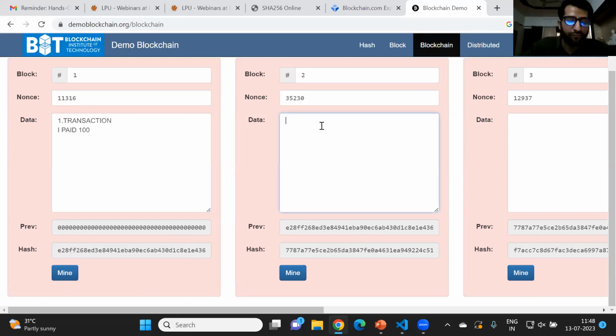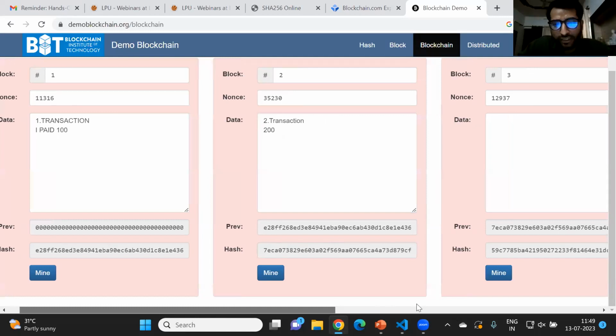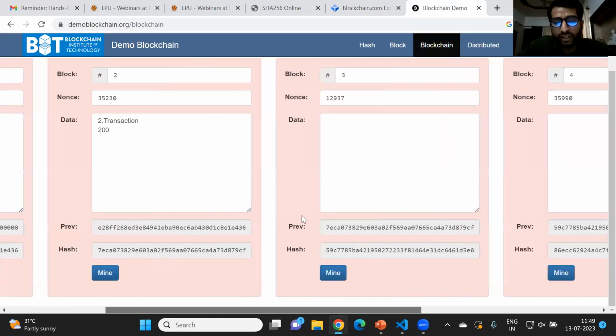Now see, if I do the second transaction, I write the second transaction, right? And let's say I paid 200 this time. So now, by passing all these details to the secure hashing algorithm, your new hash will be generated, and this hash will be the previous hash of the third one, right? In the same way this blockchain works, these all blocks are interconnected and secured.